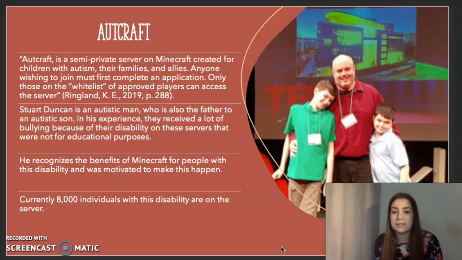So AutoCraft is a semi-private server on Minecraft created for children with autism, their family, and their allies. So maybe the brother and his sibling can both play. Anyone who wants to be a part of AutoCraft must complete an application. There's a bit of an extensive process to get inducted into the craft world because, again, they want to ensure safety and they want to ensure that it is a place for all these students and children who have autism. Currently, there are 8,000 individuals with this disability on the server.